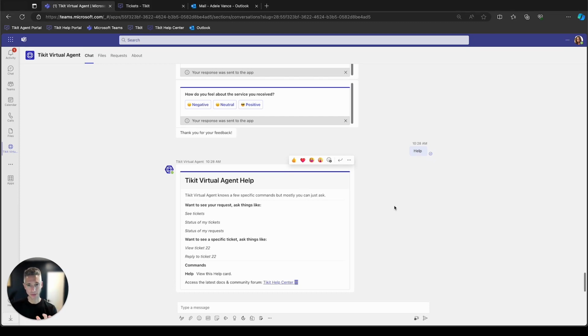Inside of Teams, the end user is going to work within what's called Tikit Virtual Agent. Tikit Virtual Agent is an app within the M365 ecosystem that admins will push to all of the end users. And you'll see here that I have it deployed and pinned to my Teams experience.